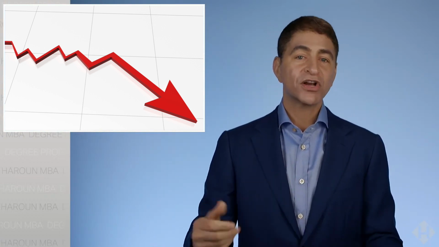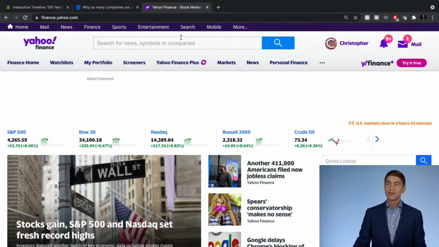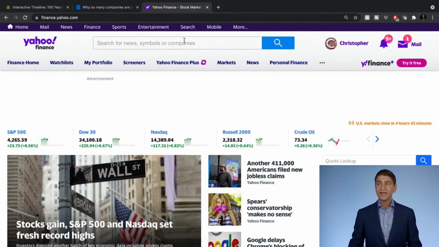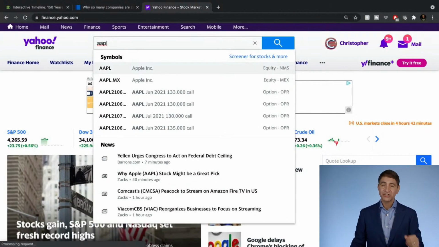So here's how it works. Let's go together to finance.yahoo.com. And what we're going to do is look at Apple, ticker AAPL's options. And I'll explain exactly how this works. Here we go. Then we're going to type here Apple. A lot of people don't realize that you can get options on Yahoo Finance as well.